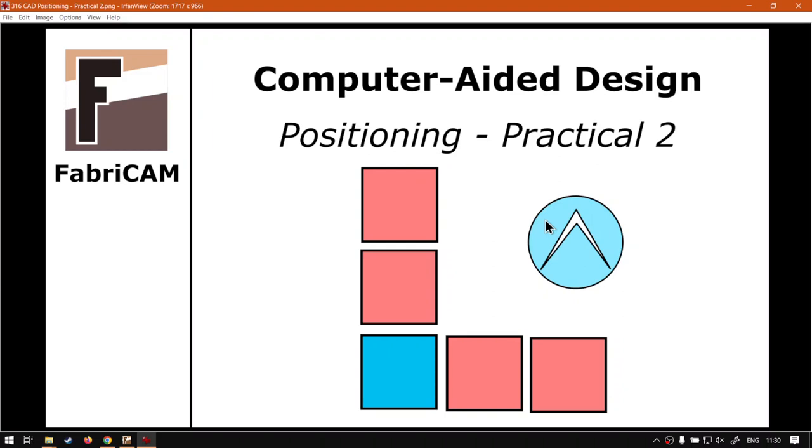Howdy guys, in today's video we're going to be having a little practical with the linear positioning tool, and this will be for the CAD feature. But before that, let's have a quick intro first.